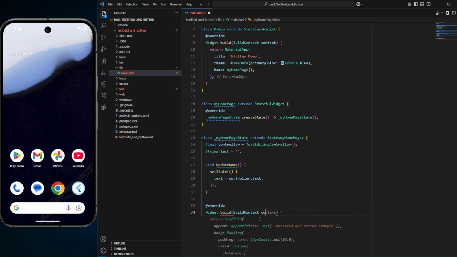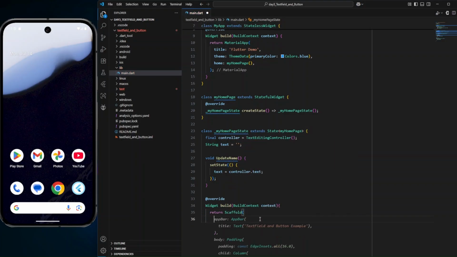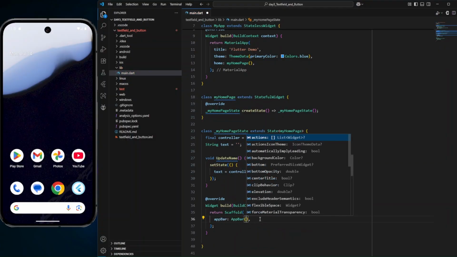This is our main screen. We've added a TextField, a button, and a Text widget to show the result. When the button is tapped, it calls updateName and updates the display.